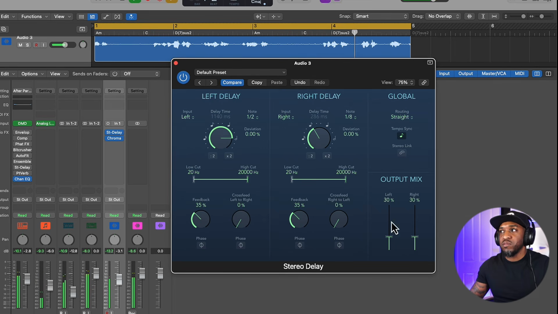Same again with the output mix. You choose how much delay, how much of the effect you want to have on your sound.